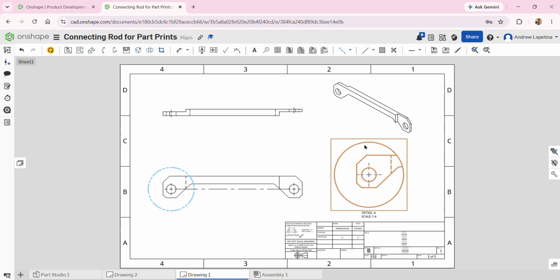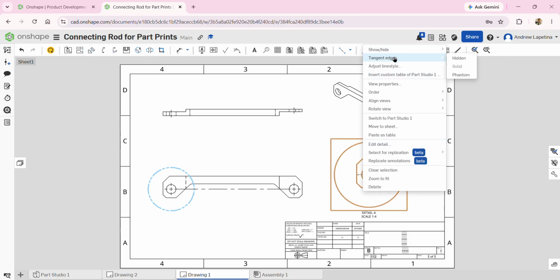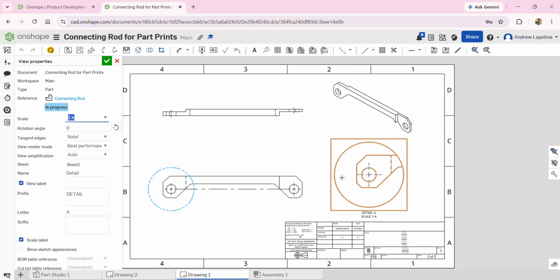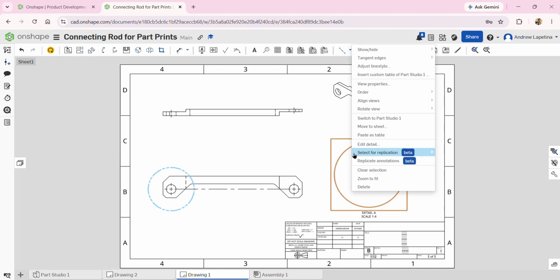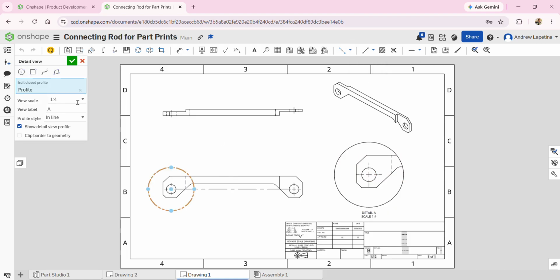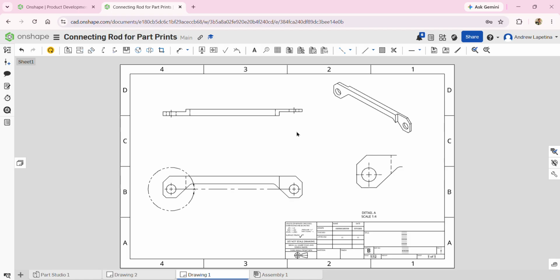right click on it, I'm going to go to the view properties. I'm going to right click on it and go edit detail. I'm going to get rid of the detail view profile. So that's the circle around it. That'll just make dimensioning it a little bit easier.